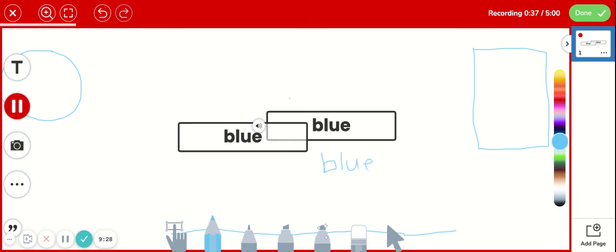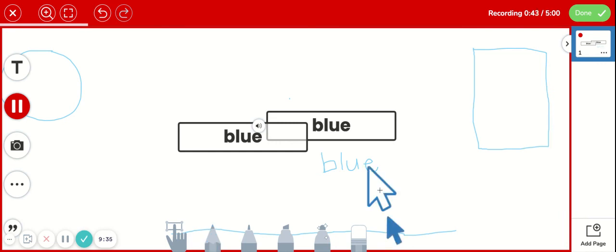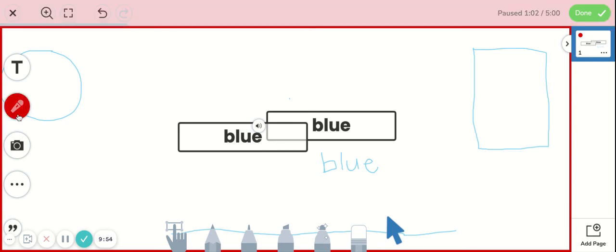B-L-U-E. When students are sharing their learning, recording and also being able to write and or point out things that they are sharing with you makes the discussion they're having with you even greater, and the information they're sharing a lot more understandable as well. And that's on the recording. And when they're finished, they would check done, and they would be finished with their recording.